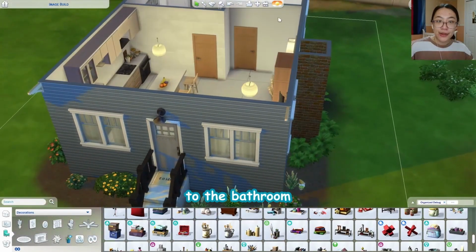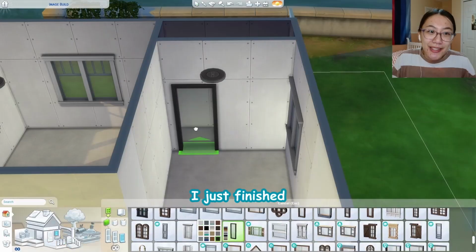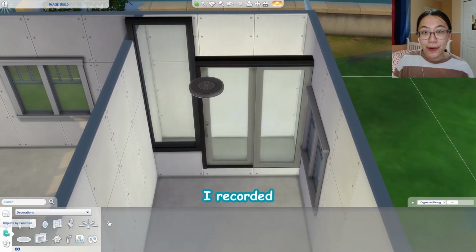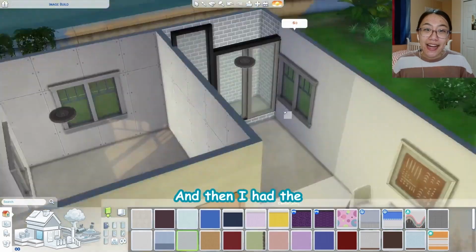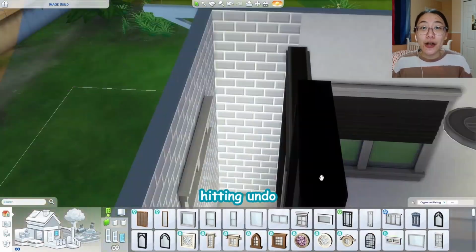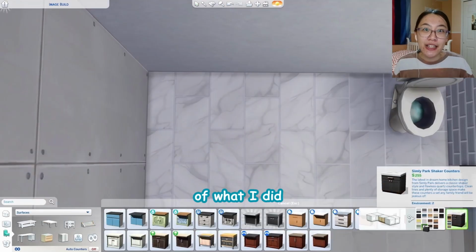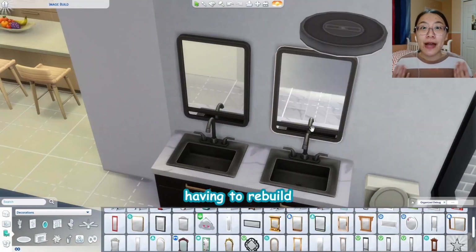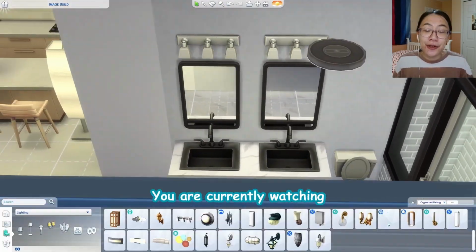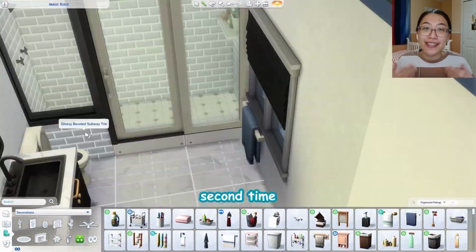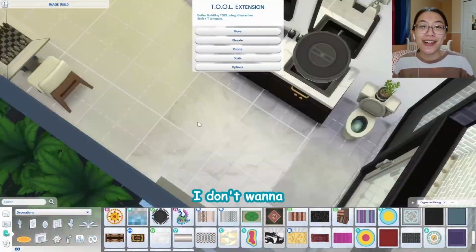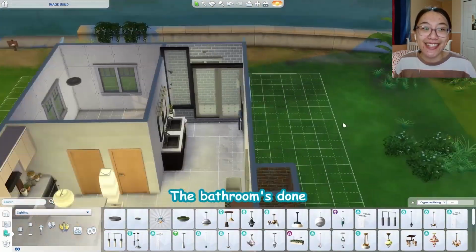Let's move on to the bathroom. I feel like I could fit this in here. I just finished building the bathroom only to learn that I recorded 0 gameplay. And then I had the genius idea of hitting undo and then hitting redo to give you guys a time lapse of what I did, only to mess that up too, so I ended up having to rebuild the entire bathroom. We're currently watching a time lapse of the second time I built the bathroom. I don't want to think about this anymore. The bathroom's done. Let's move on.